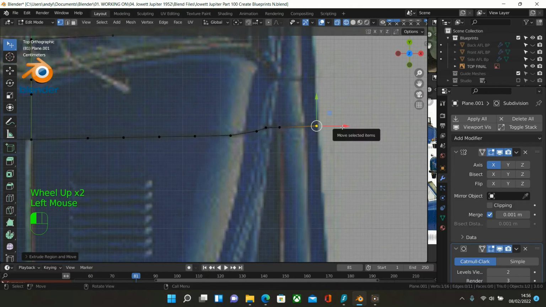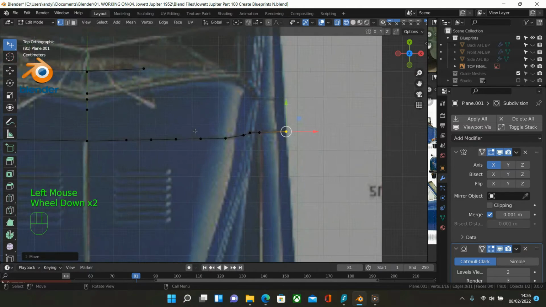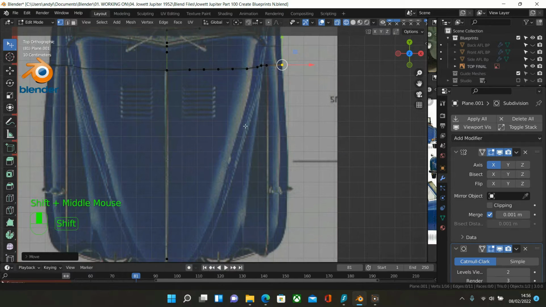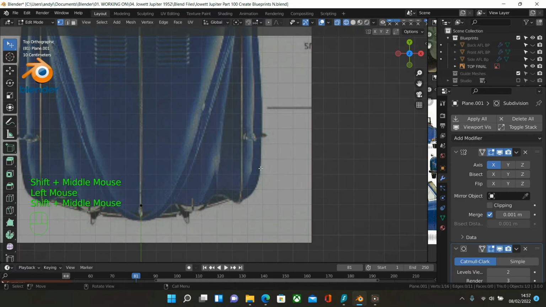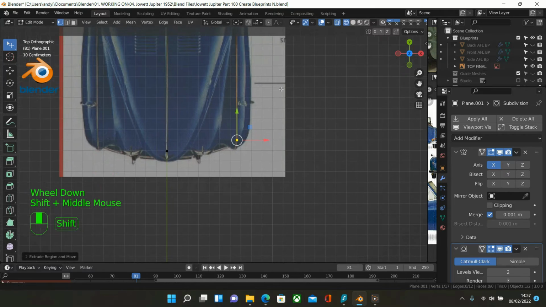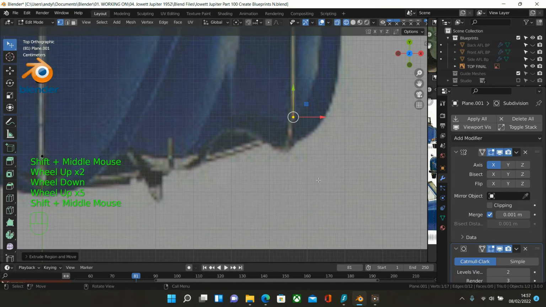So let's just scroll up, bring it in a little bit. Okay, so we're all right now for that. Let's get this line in here. So I want to extrude this down to about here. So bring it all the way down to around about there. That will be the trim on the top of the fender. Now, let's scroll up again so we get this right.